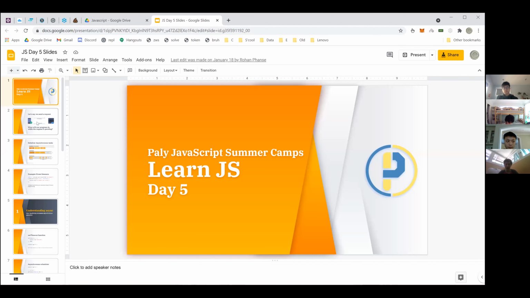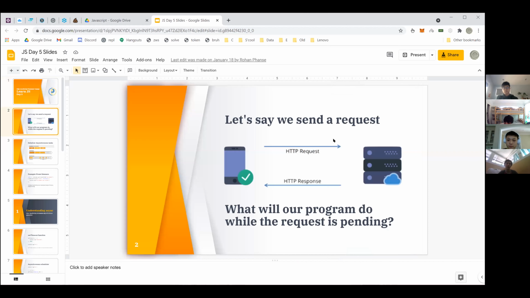Asynchronous programming is a different style of programming than what a lot of other programming languages use. And it's important for JavaScript because it's a web language. So now let's start with an example.